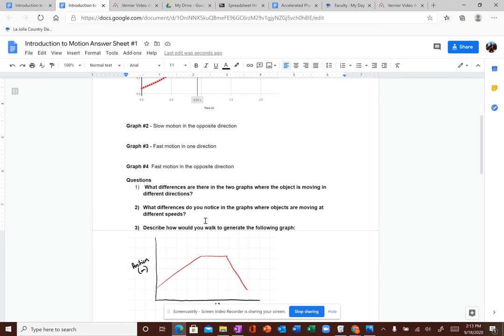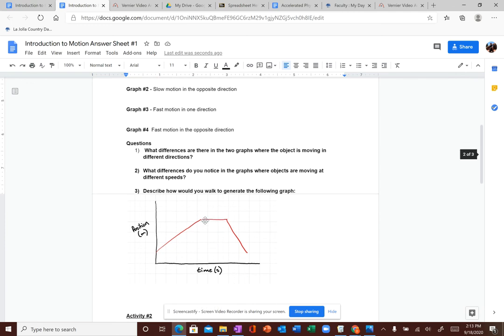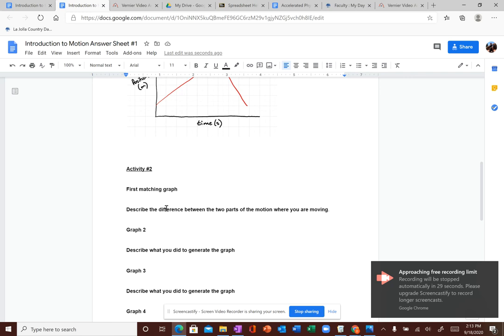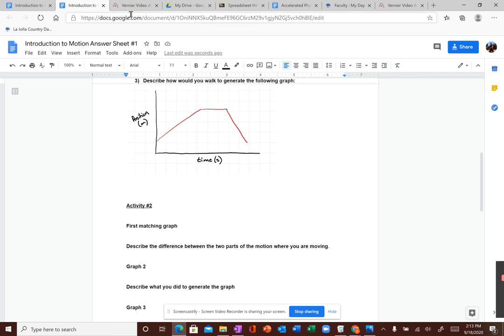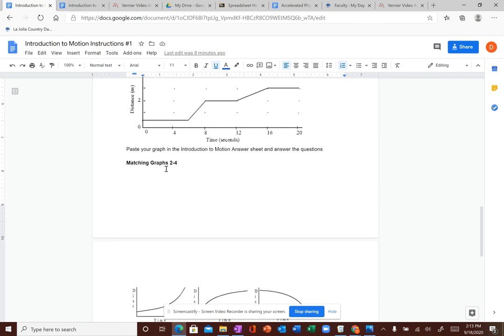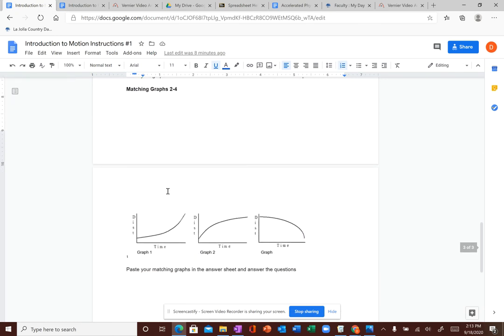And then you're going to answer some of these questions that go along with it. You have questions 1 and 2. Question 3, describe how you'd walk to generate the following graph. And then you are going to try to match graphs from the instructions. So in the instructions, you have matching graph 1, matching graphs 2 through 4. You're going to try to work through those to figure out how you would walk to generate them.